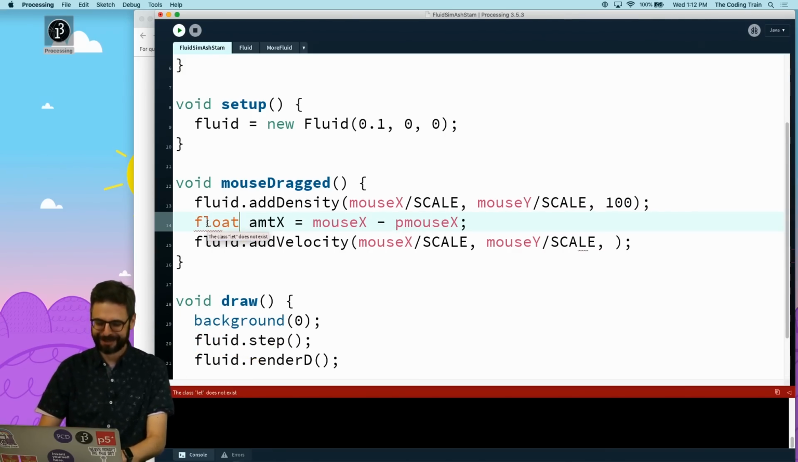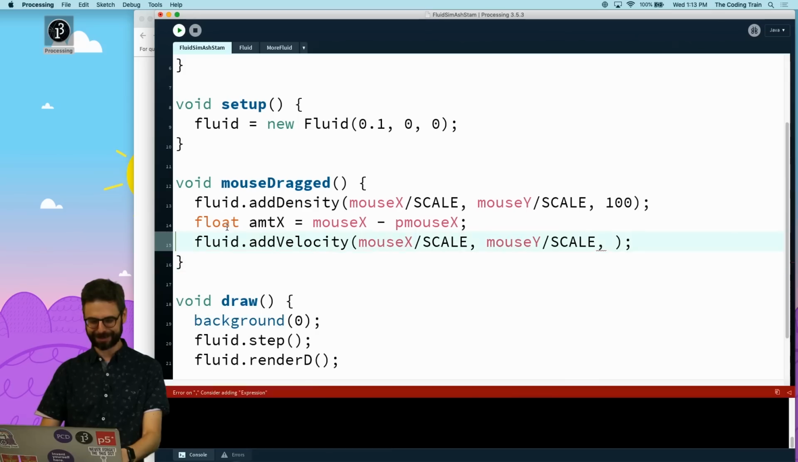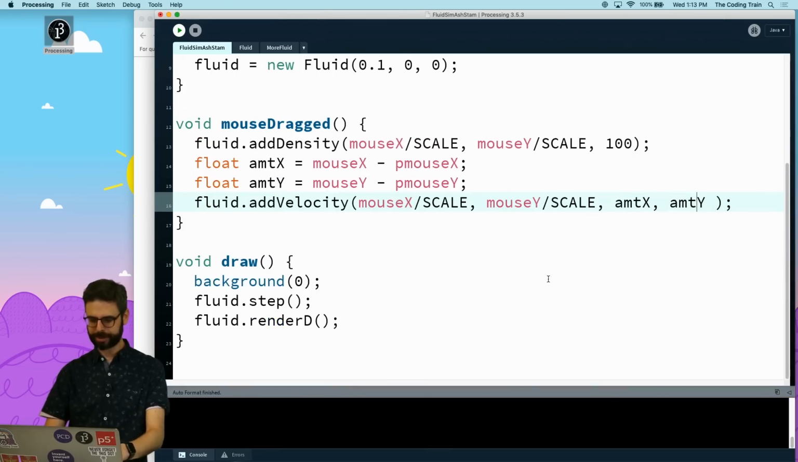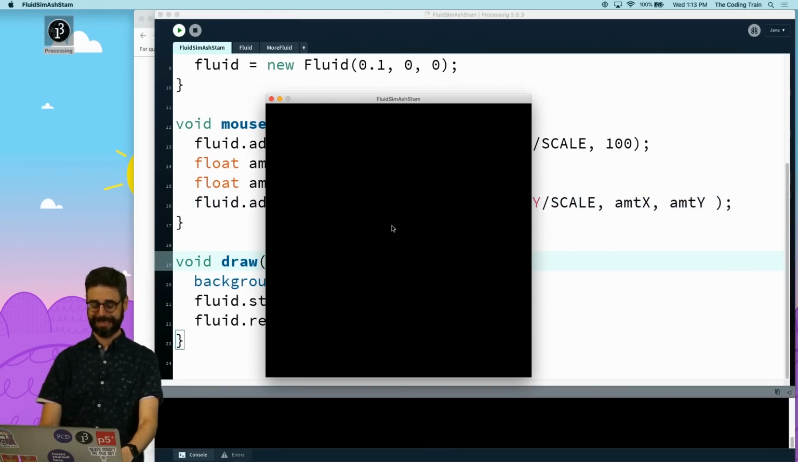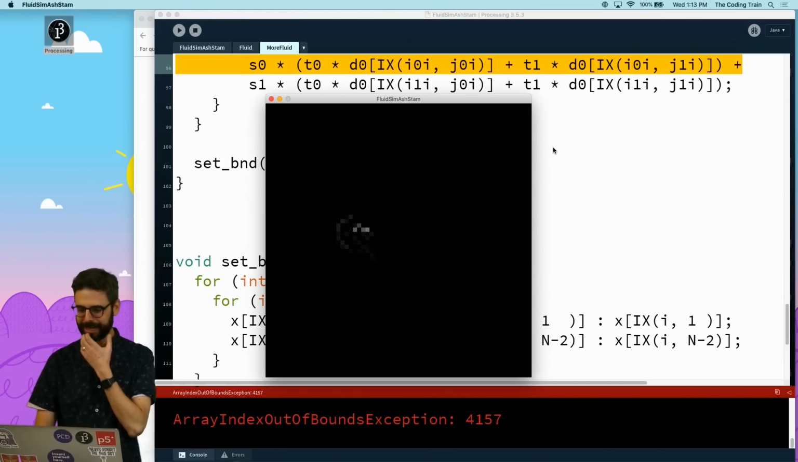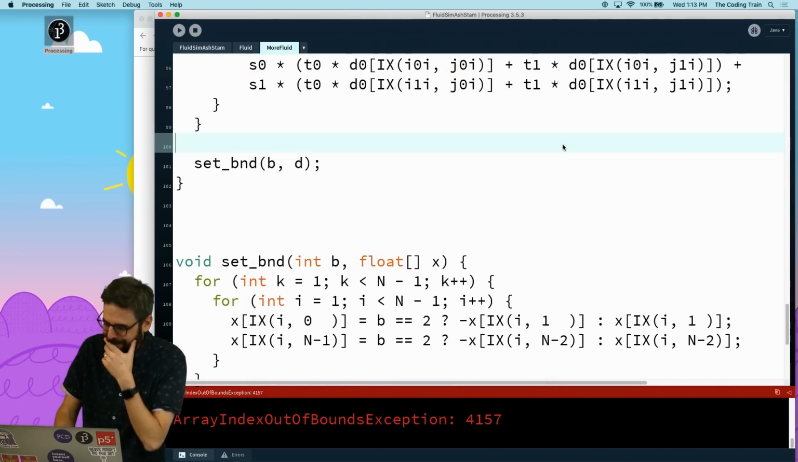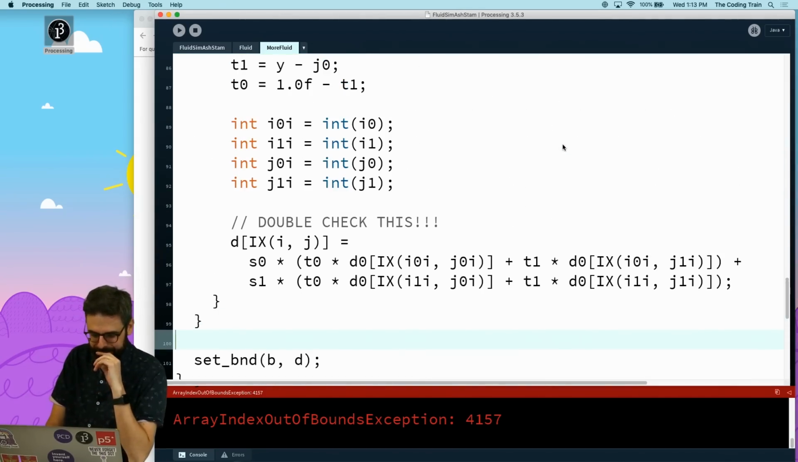Not let, float. I'm in Java, not JavaScript. And an amount y is mouse y, p mouse x. So let's add that amount y. Let's see what happens here. Okay, I don't mind that so much. We got an array out of bounds exception. So what went out of bounds?